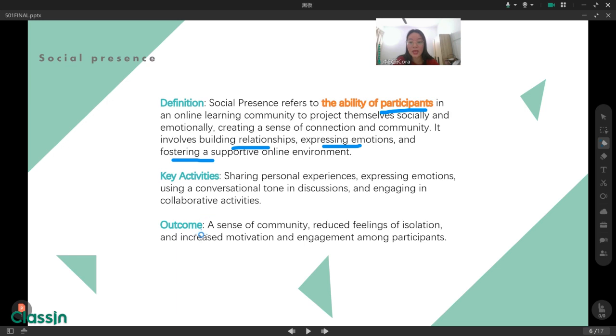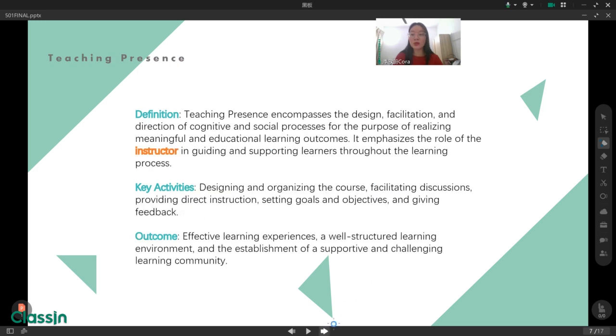We come to the outcome here. Outcome is a sense of community, reduce feelings of isolation, and increase motivation and engagement among participants. In this part, our aim is to build some atmosphere to make the participants active in the class, in the course. Okay, let's come to the next one.